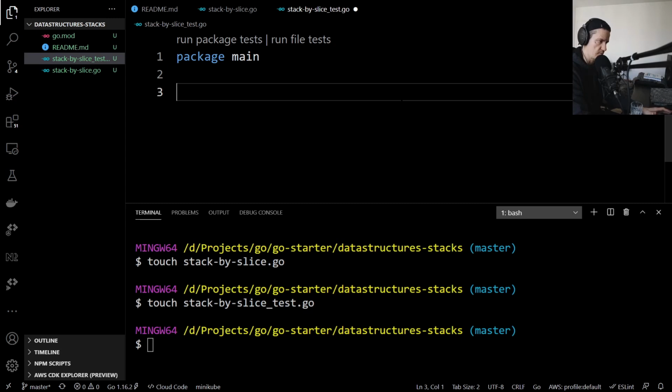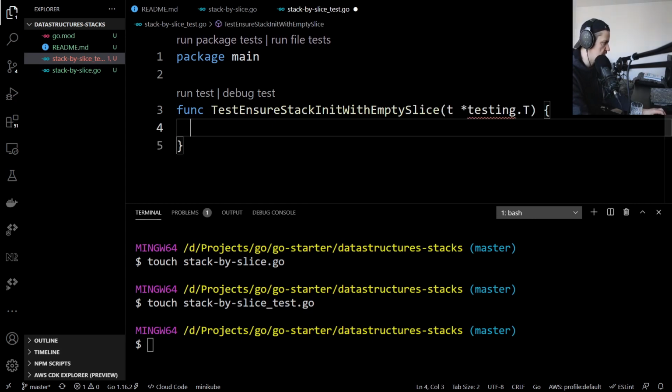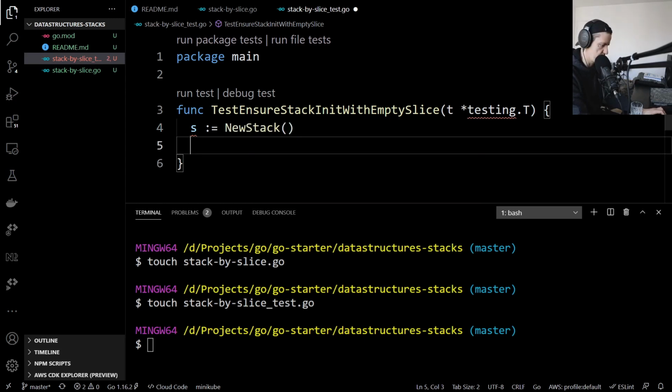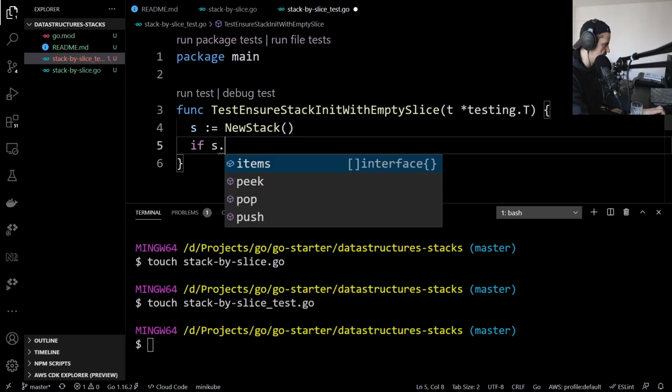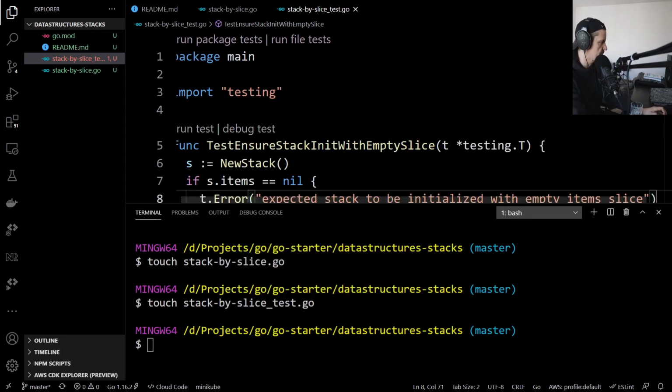Otherwise, if it's nil, because by default it will be nil if it's not initialized, you cannot operate on it. So func, we want to make a test, ensure stack init with empty slice. In the scenario where we have a new stack, if s.items is nil, we want to throw an error.